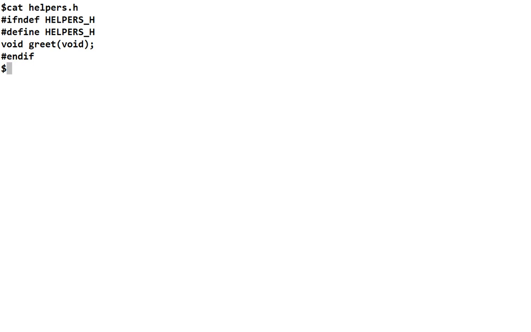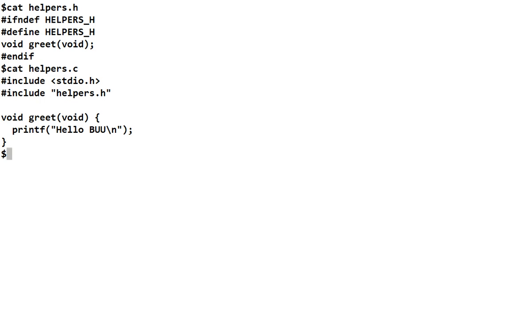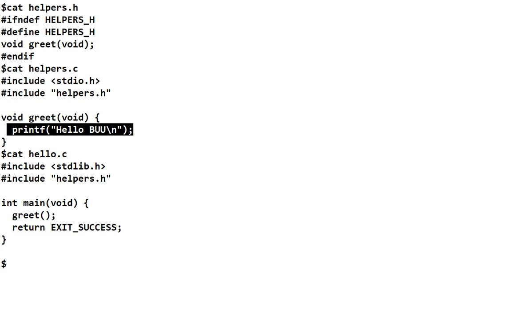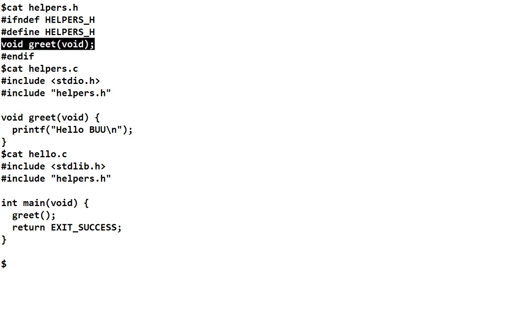Helpers.h. It's a header file. It defines the function signature for greet. Helpers.c. That actually has the code for the greet function. And then in hello.c, that has our main, which has the call to greet, and it can do that because it has the definition from helpers.h up here. Okay.